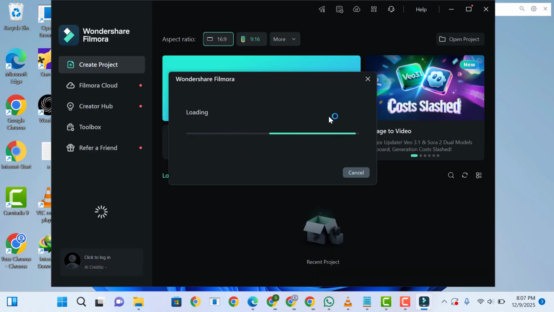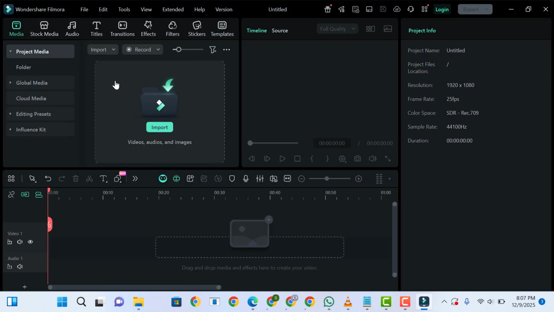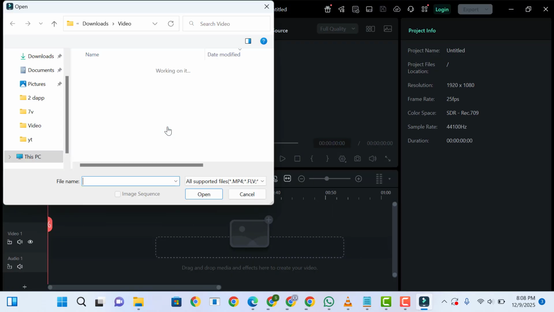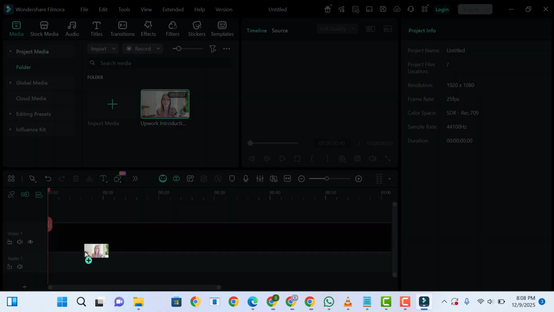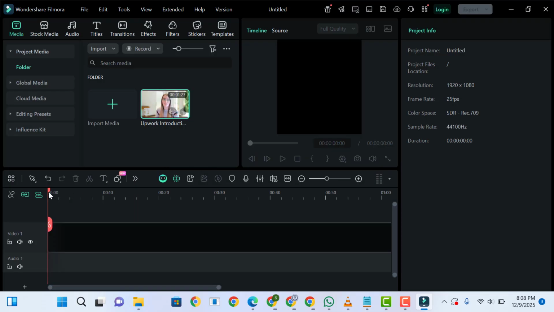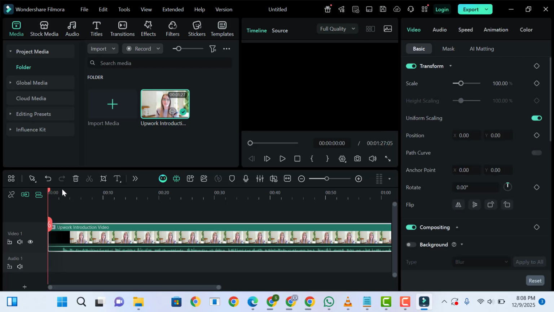Now we need to start a project. On the top left corner you can find all of the major features. Let me upload a video, then drag it to the timeline. So now it can take a few seconds. After that, it is ready to use.